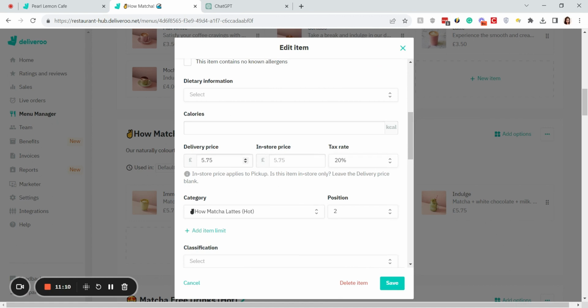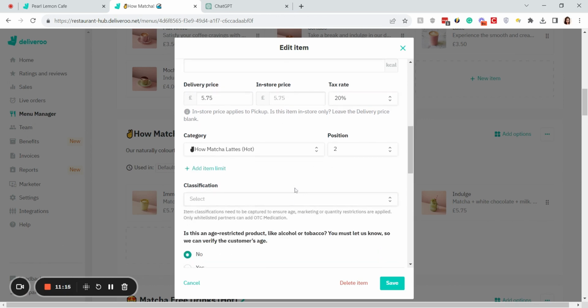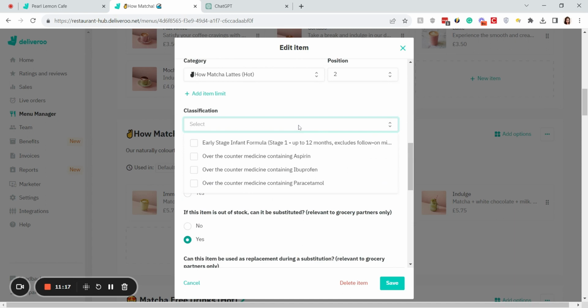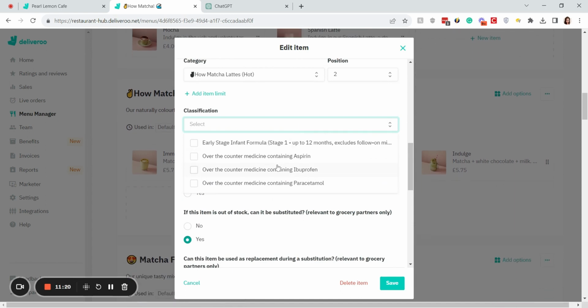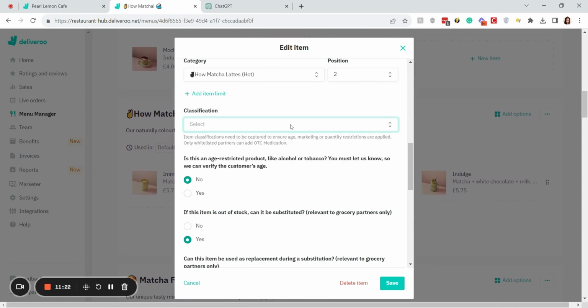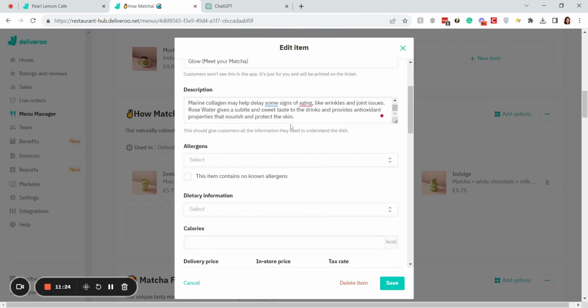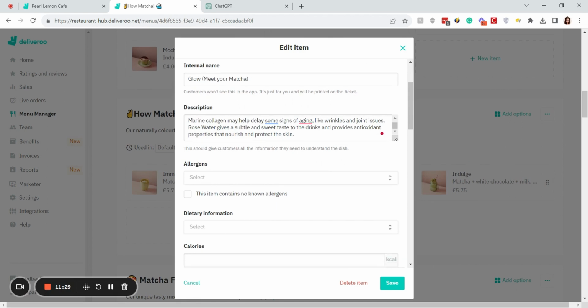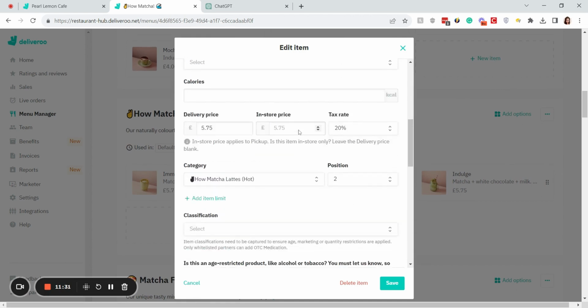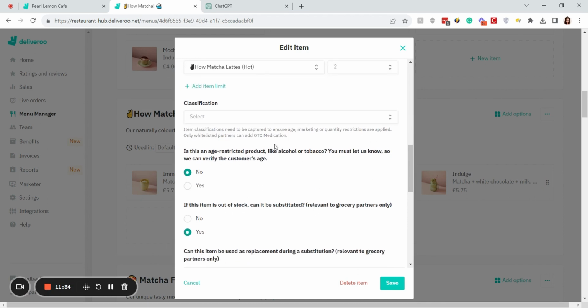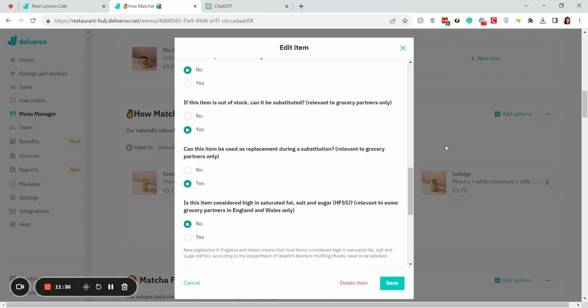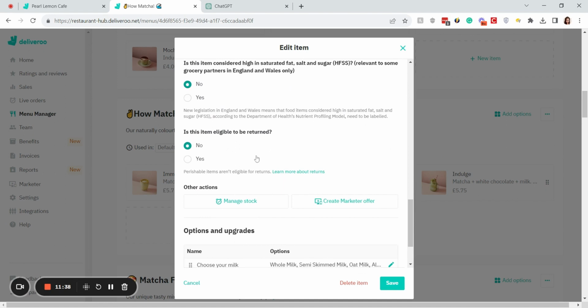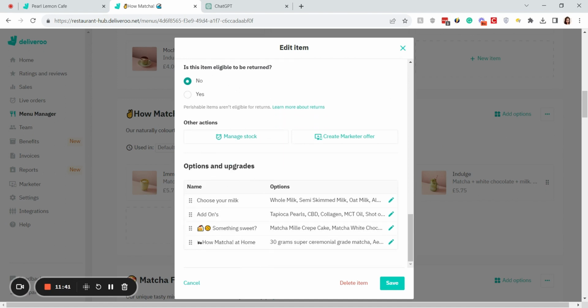Adjust your pricing. We do one price for all, tax rate, categories. Interesting. So don't click that unless it applies. It's picking that up because it has collagen and stuff. It's not a supplement, not age restricted, can be substituted with anything in that same category. And then your options and upgrades, be sure to include everything.